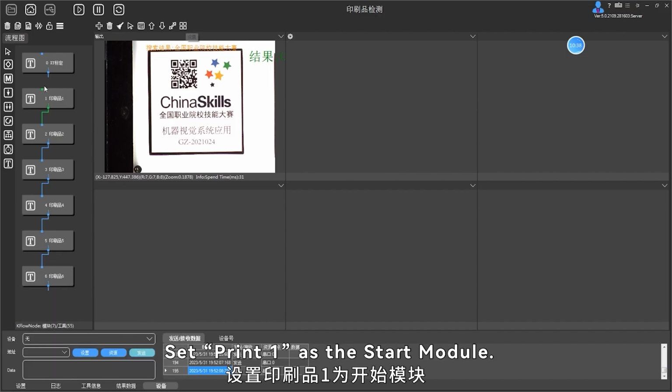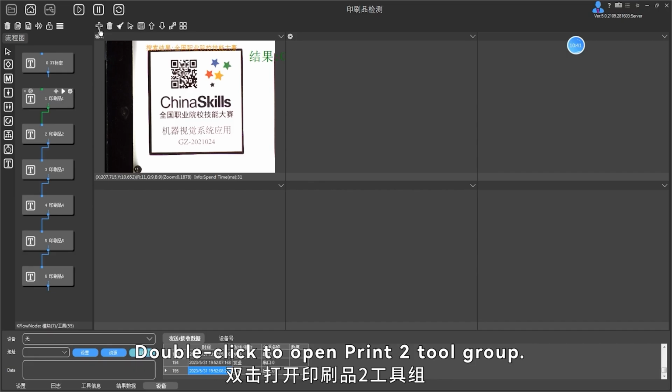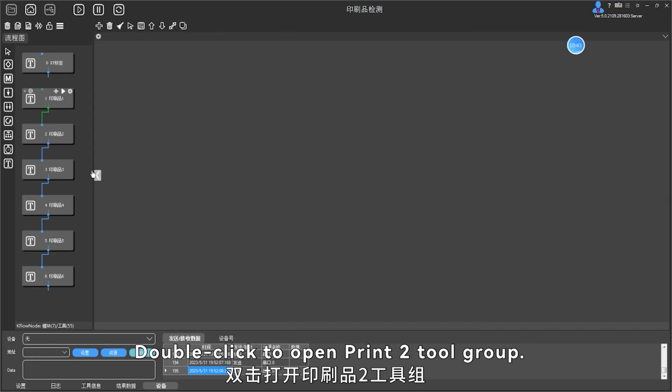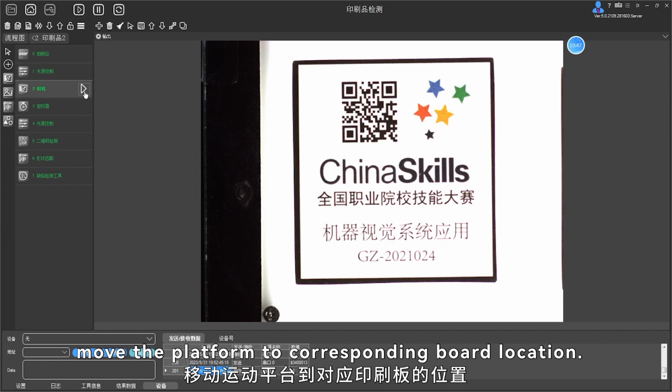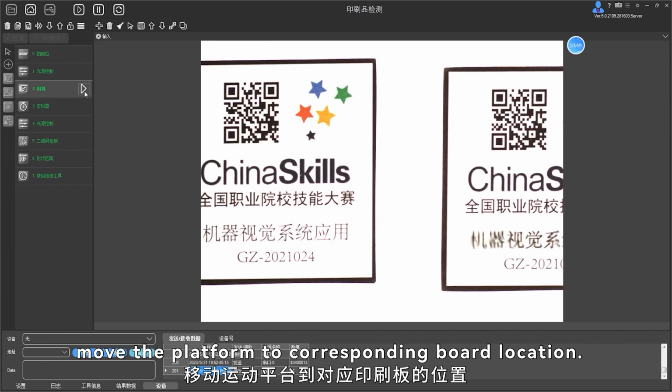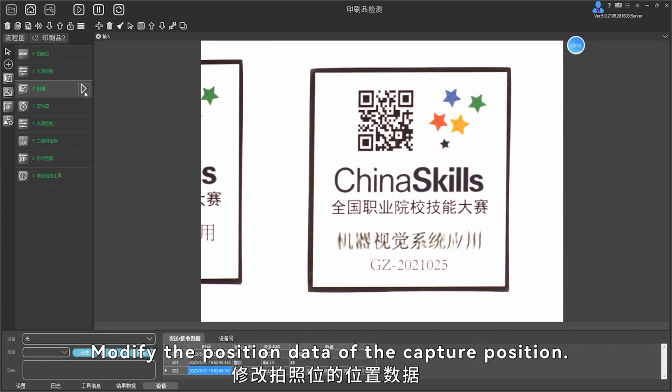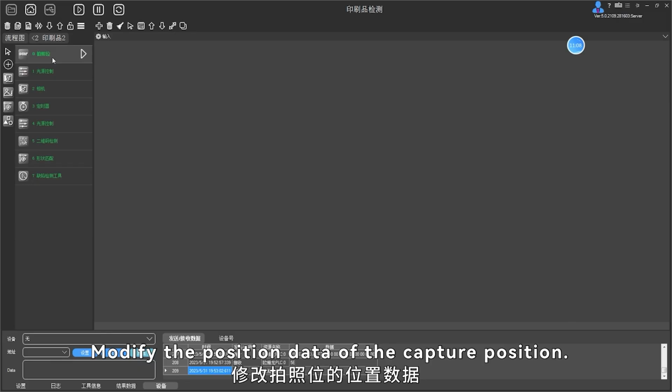Set Print 1 as the Start module. Double-click to open Print 2 tool group. Click Run for the light source and camera tools. Move the platform to corresponding board location. Modify the position data of the capture position.